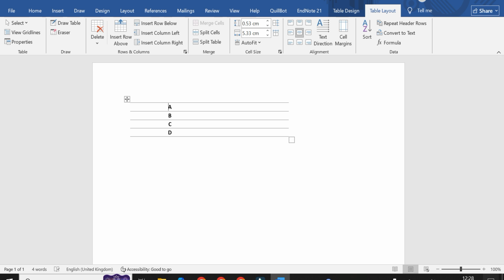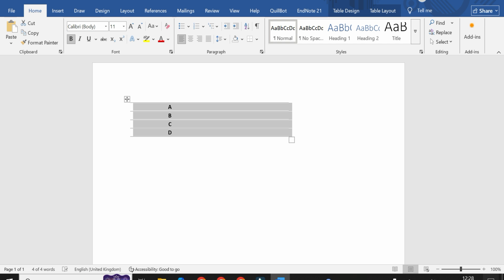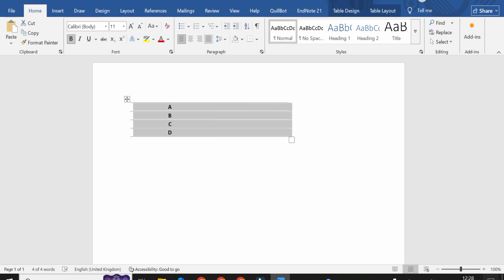So I want my table to be in the center. This Table Layout is for positioning the text in different directions, either left, right, or center. But if I want to position the table itself in the center, I will go to the Home option and click this center option. So the table position will be towards the center. If I want to make it towards the left or right, I will click these options, and if I want to make it justified, I will press Control J or simply click this. So I will place this table in the center like this one.